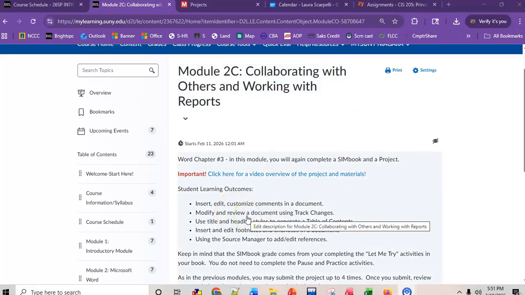You can also review a document and track changes. So for example, if you write a paper and you turn it over to me just for my review and I add comments in there, I can add comments. You can accept my changes. You can reject my changes. You can see who made the comments. So you'll be doing some of that. And again, that's part of the whole collaborating with others.